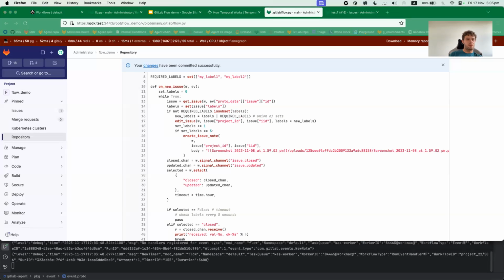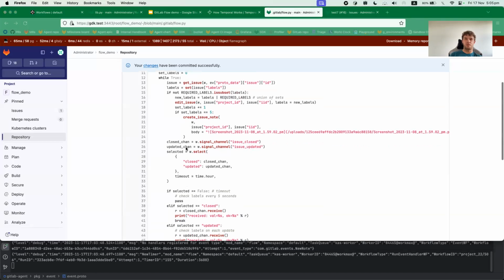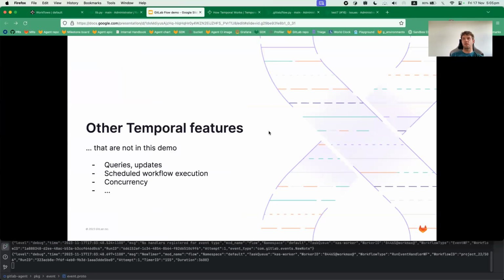So these handlers are stateful. You can think of it as a program that's running constantly. It doesn't matter if the worker crashes or whatever. So this is the end of the demo, but I also have other things I wanted to mention that I haven't demoed.